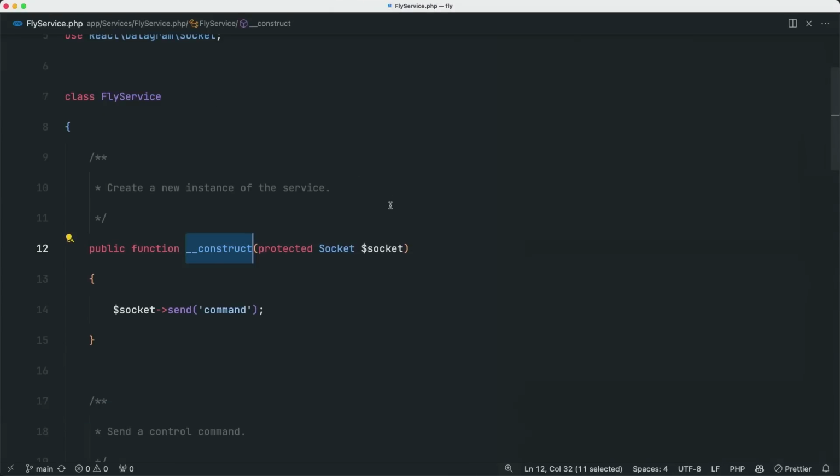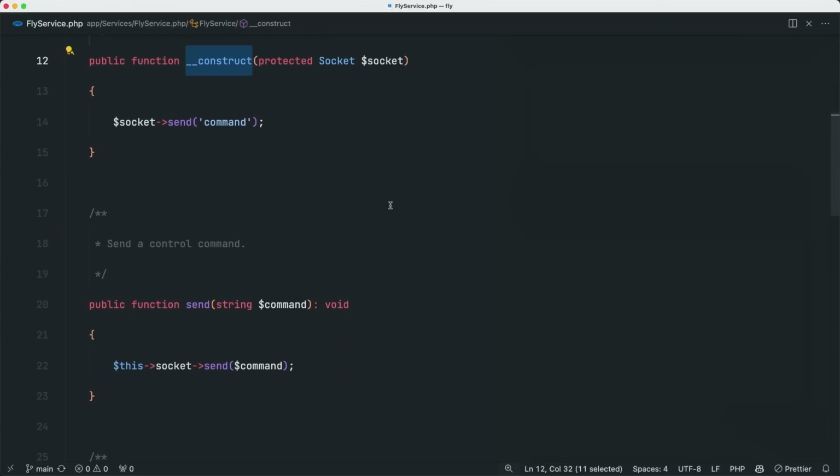So in the constructor, we're immediately sending the command statement to our drone. And this is the thing that tells it we want to be able to control it. It's just what we have to do to put it in the right mode. So that's going to happen as soon as this class is instantiated. And the only other thing that's interesting here is we have this send method, which pretty much does the same thing. We send a command to the drone.